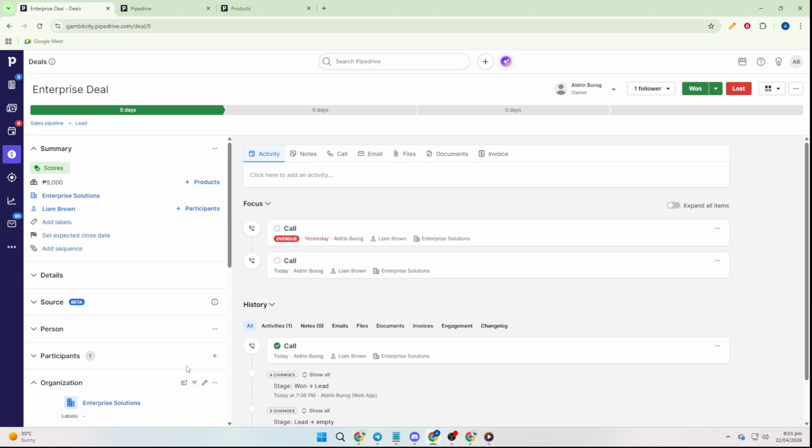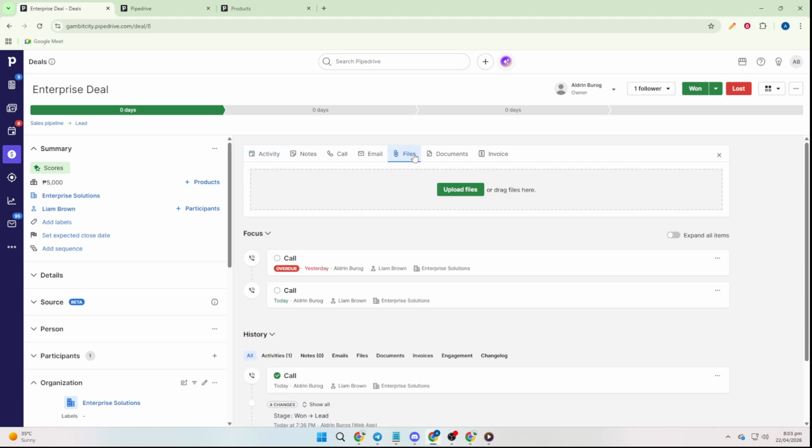In the deal view, go to the Files tab. You'll see it alongside other tabs like Notes, Emails, and Activities. Clicking Files takes you to a dedicated space just for attachments associated with this deal, which helps keep related documents organized and easy to find later.